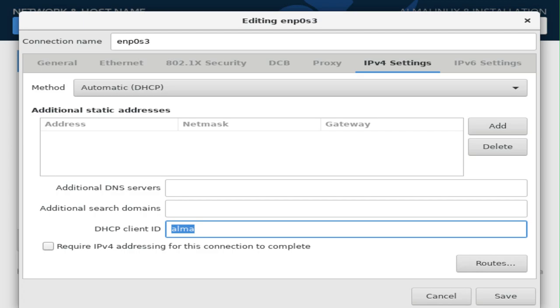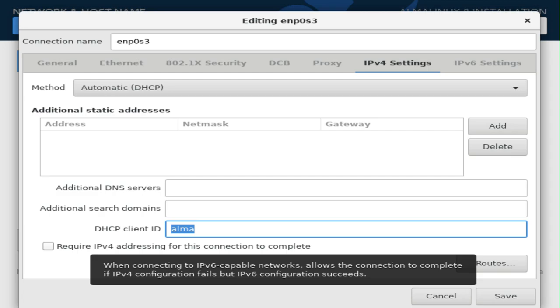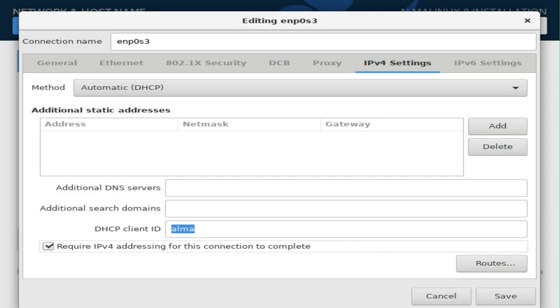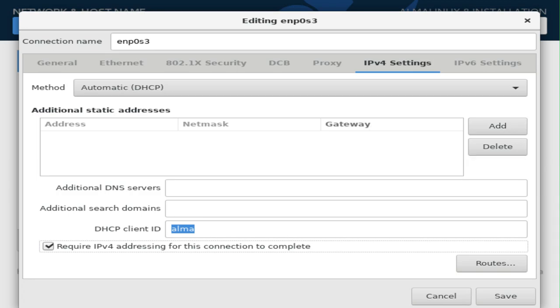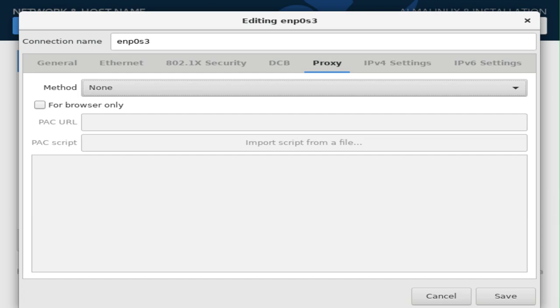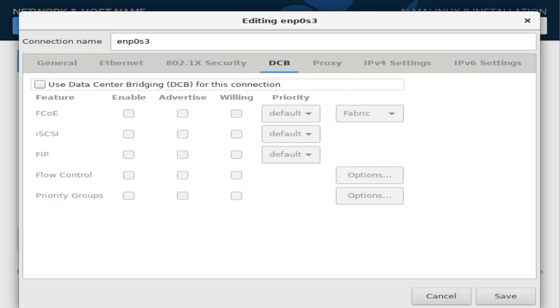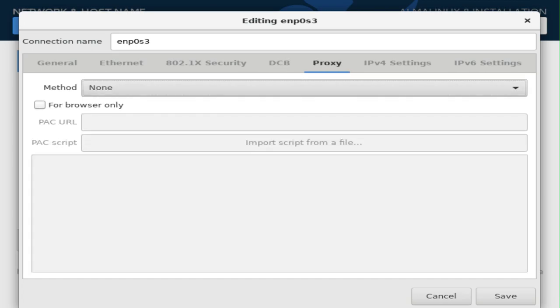Require IPv4 addressing for this connection to complete? Yeah, I kind of want that to happen, so I'm going to click the checkbox. Right? I'm not doing anything static. I'm not adding any other additional IP addresses manually, so I'll skip that. There's no proxy on my network because I'm, again, at a home network. Maybe you will have a proxy. Then you would make modifications here.